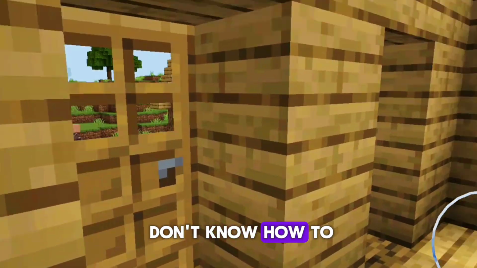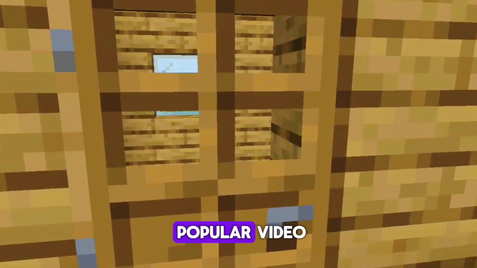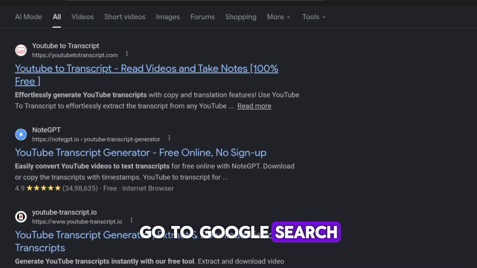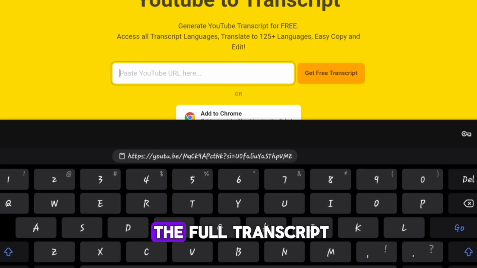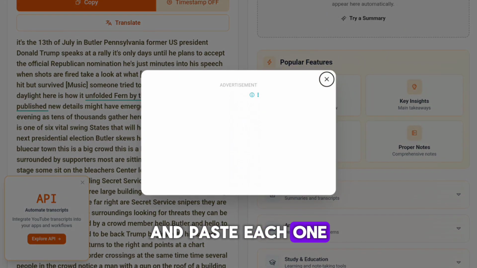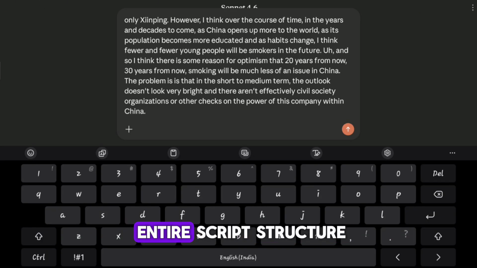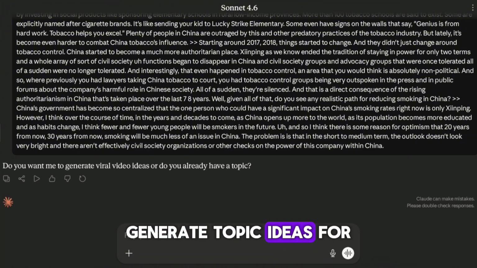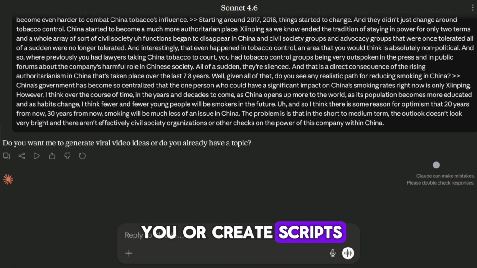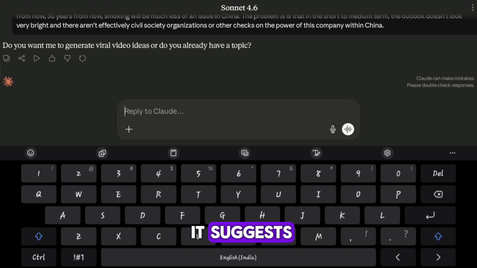If you don't know how to get the script from a video, it's simple. Just copy the link of a popular video, go to Google, search YouTube transcript, and paste the video link there. Then copy the full transcript and paste each one by one into Claude. Claude will analyze the entire script structure and then ask whether you want it to generate topic ideas for you or create scripts from your own ideas. Since I don't have a topic in mind, I'm going to choose the first topic idea it suggests.